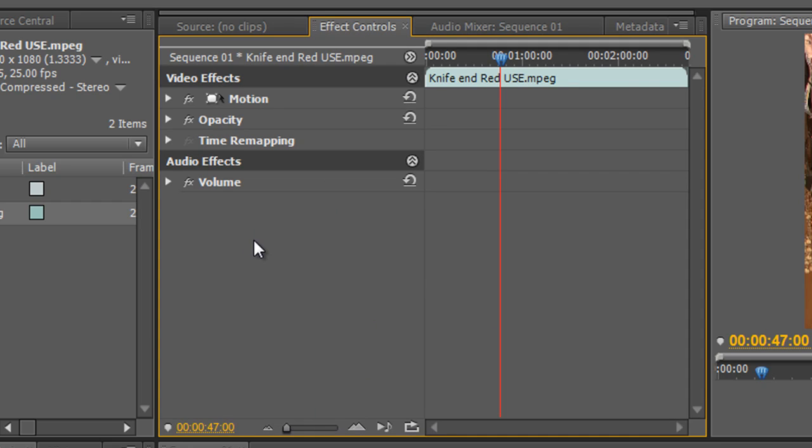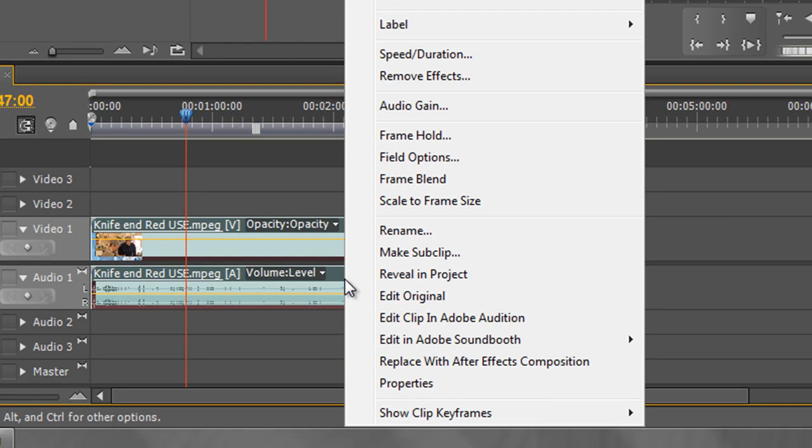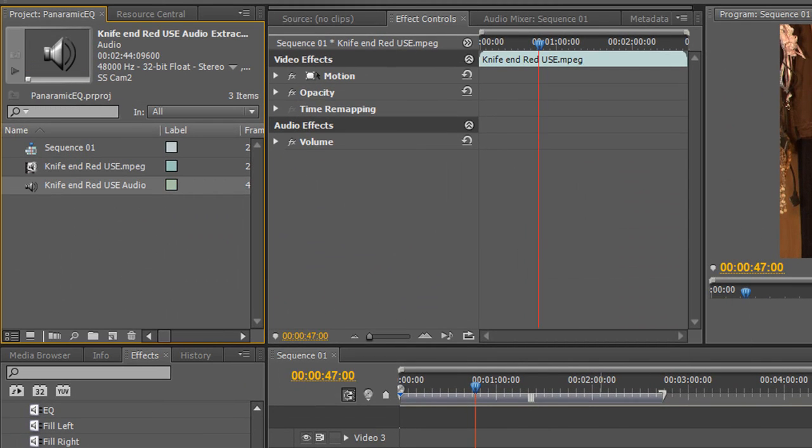You can apply it that way, but the best way of applying it is actually if you've got the Creative Suite in Adobe Audition or, as we'll see later on, Adobe Soundbooth. So this is the workflow for Adobe Audition, and this is how it works. You select the audio in your timeline, you right click on it, and you go down to Edit Clip in Audition. Click on that and it renders and replaces the clip.